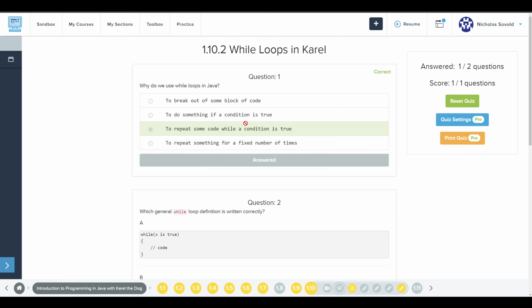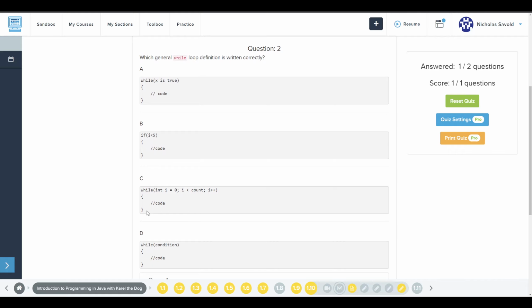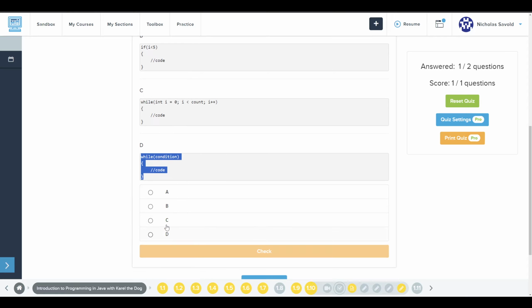So think about real life. If I wanted to do something while something is true, well, let's say it's raining out. While it's raining, I use an umbrella. Or while it's sunny, I go outside. Something like that, a real life example. We're going to write our while loops much like this, similar to a function declaration, similar to how we wrote our if commands.